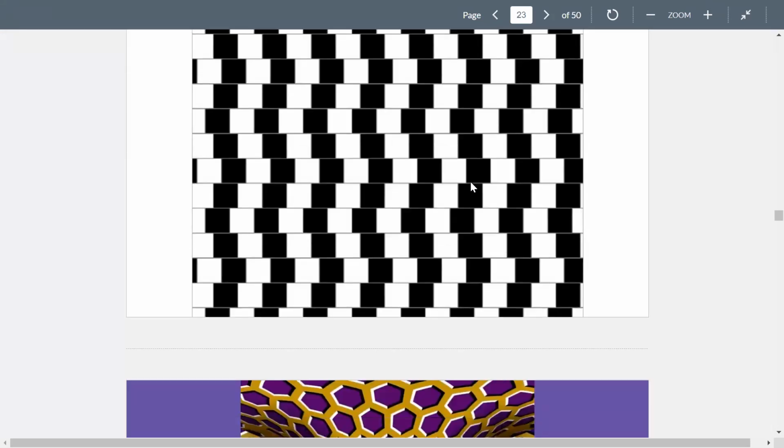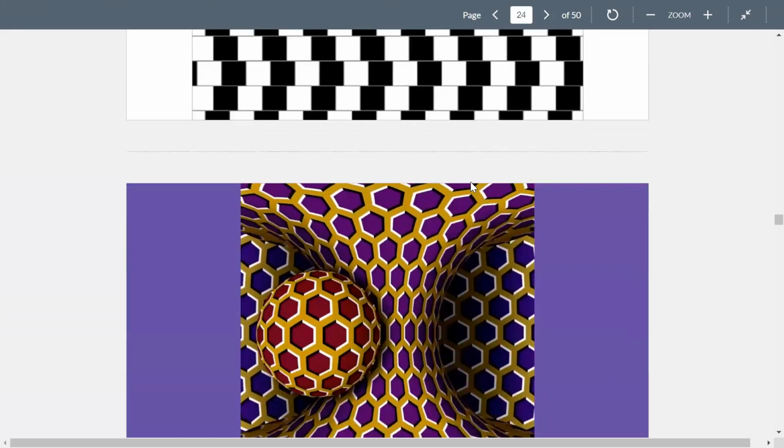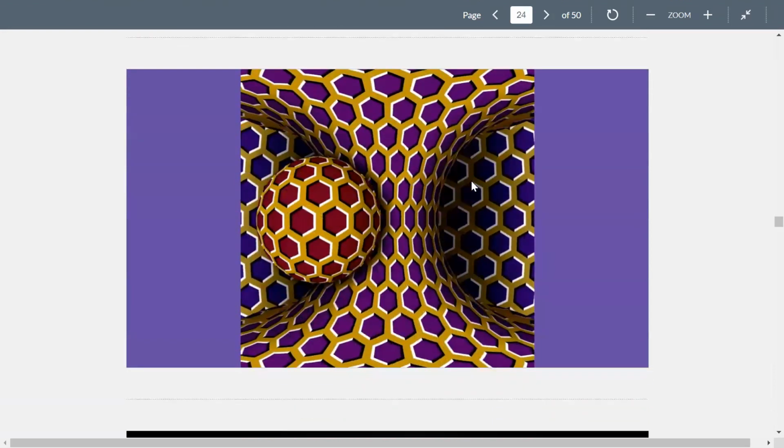This is another optical movement example. These lines are parallel, but because of the arrangement of these black and white boxes, you see these lines as crooked. And you also see it going up and down as well. So that's another way of showing the illusion of motion.